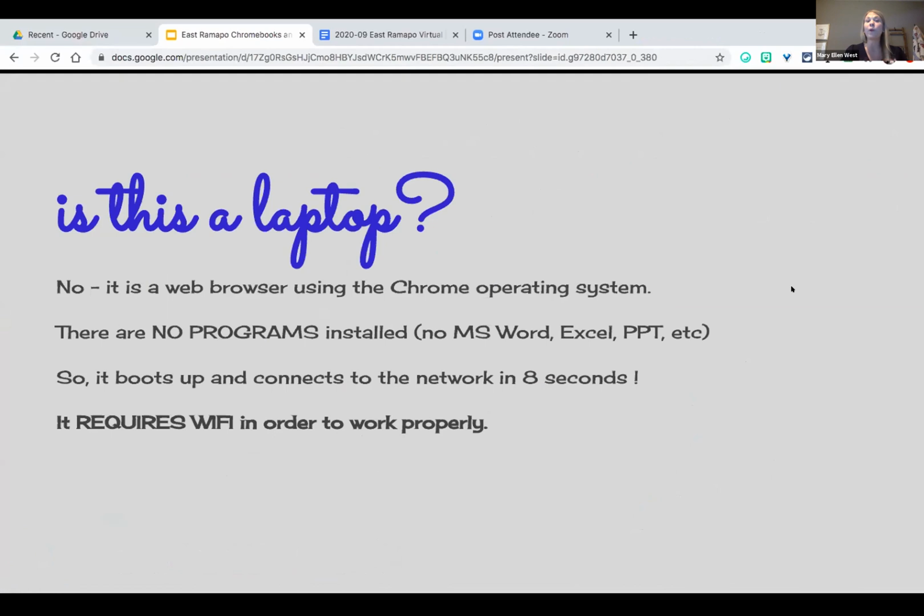A Chromebook is a web browser, and it uses the Chrome operating system. So there aren't programs like Microsoft Word, Excel, and PowerPoint installed on those Chromebooks. What that helps with is that they boot up really quickly. What it also means is that to work its best, you're going to need access to Wi-Fi. Then you'll be able to use the Chromebook to access that portal, to access Schoology, and also to access G Suite for Education, which again is that suite of applications that has tools very similar to the Microsoft applications you might be familiar with.